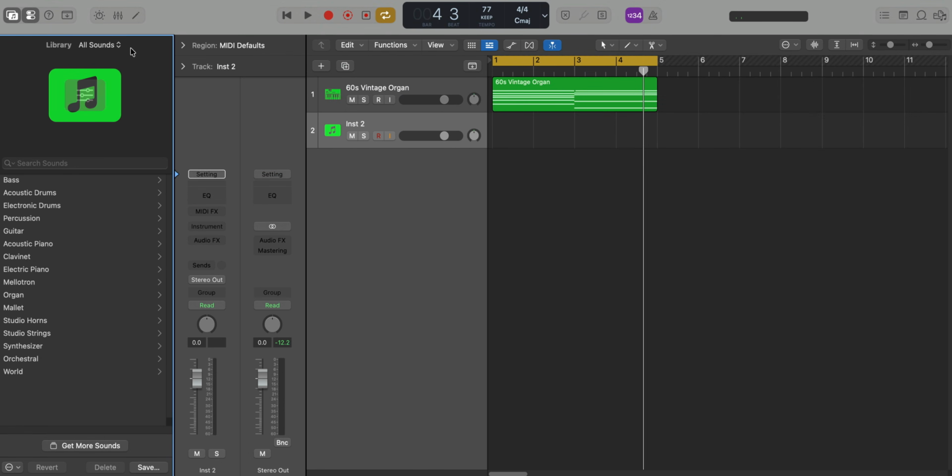All right, next let's go ahead and bring in that piano that's layered on top of that organ. So create a new software instrument track. We'll go over to our library browser over here. We'll go over to piano. Where is it over here? Here, acoustic piano. And we'll bring in the Concert Grand.